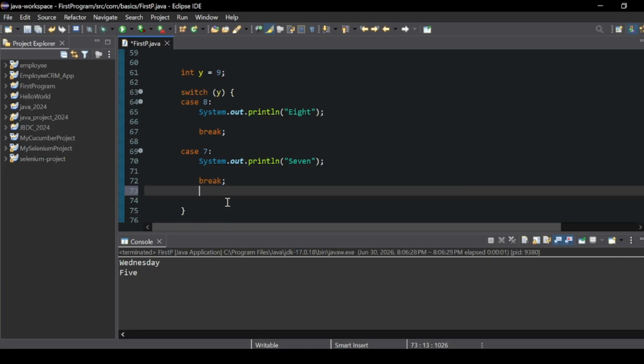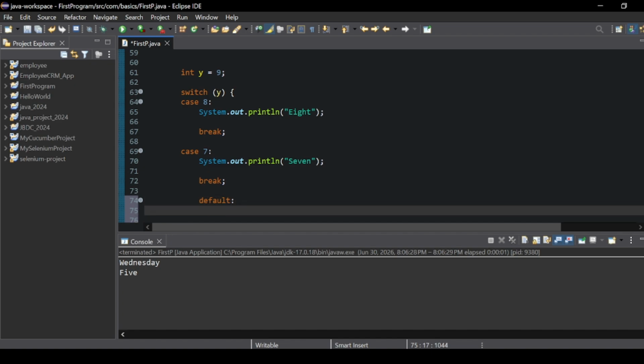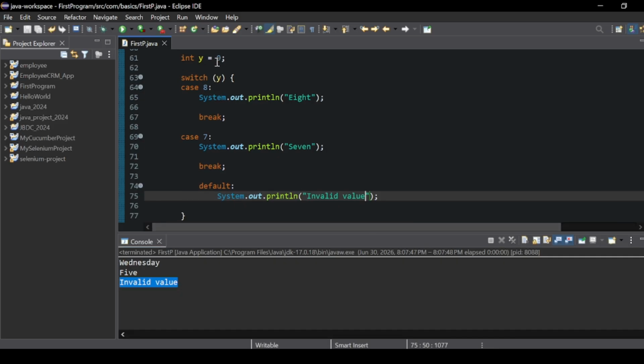So let me just write a default keyword. If there is something which is out of these 2 cases, please print invalid value, for example. Now let's run the program. And you can see it has printed invalid value because the value of y is 9, neither 8 nor 7. And that is the switch statement in Java.